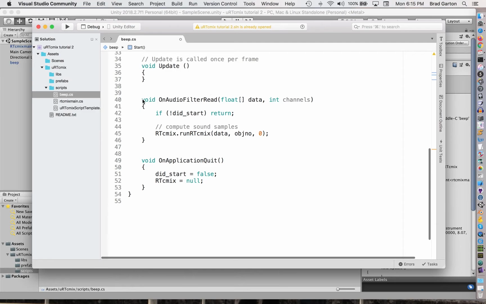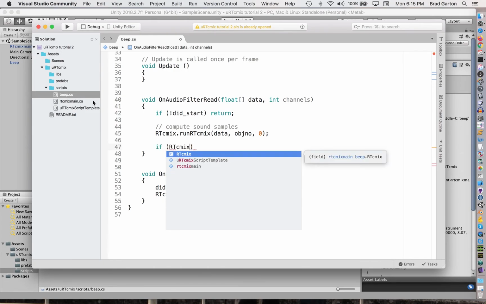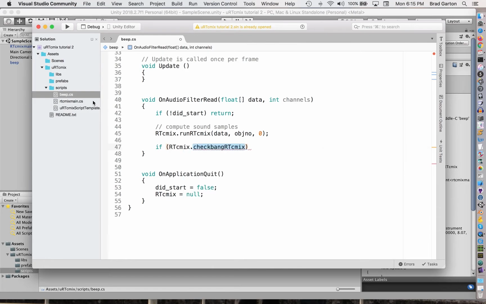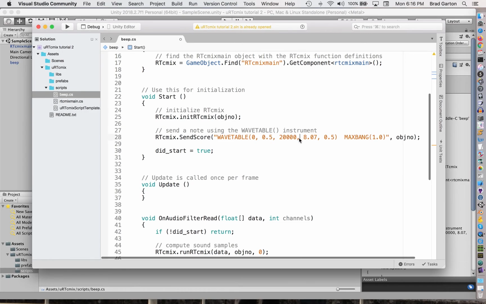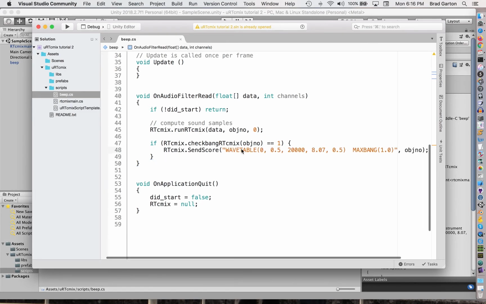Now down here where we're computing sound, we need to check to see if a bang was generated. So we'll say if RTcmix.checkBang, RTcmix optional, because we're working with this object. If that is equal to 1, that means a bang has occurred and we want to do something. Well, the thing we want to do is basically just send that score again, along with the MAXBANG. So every time there's a bang, it'll generate a 0.5 second note, then schedule another bang 1 second from then. So this will repeat over and over again.